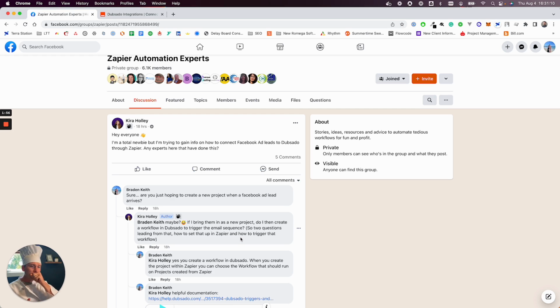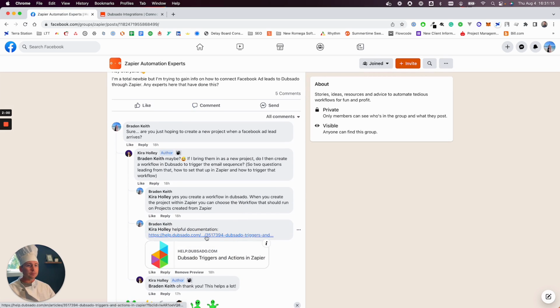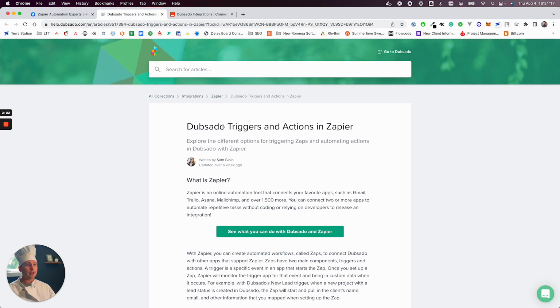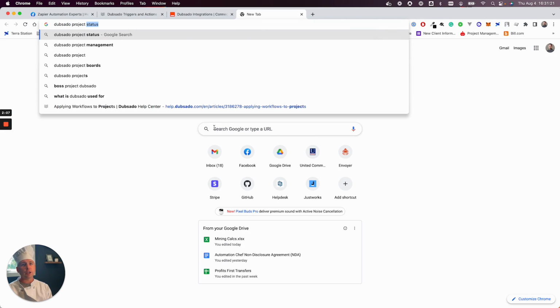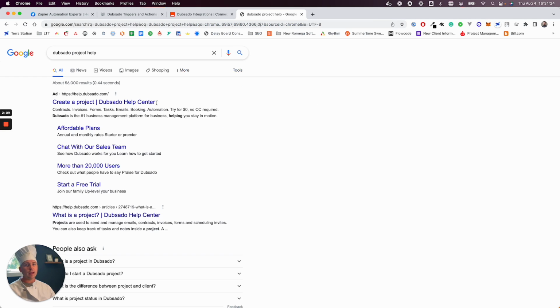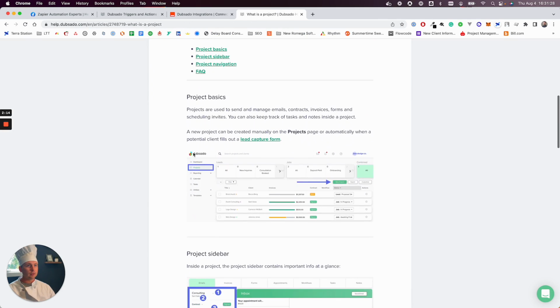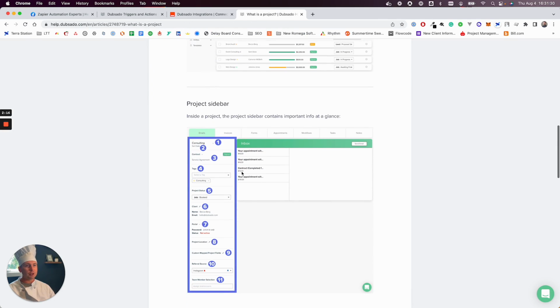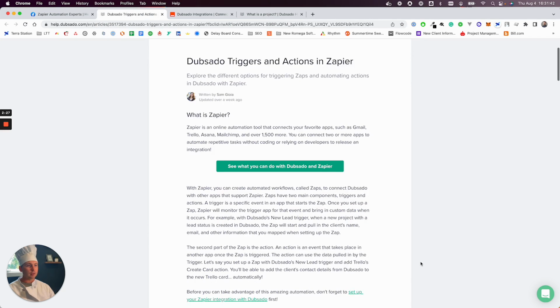So what I did was start Googling for Kira here to look at Dubsado's functionality, and I Googled Dubsado project help, and they have all these great articles, like what is a project? Here's ways that you work with projects. So I familiarized myself with a little bit about what projects are in Dubsado. It didn't seem too complex. It seemed pretty straightforward. But I needed to know, is there a way to trigger the workflows in Dubsado?